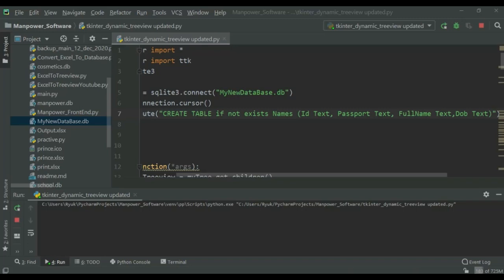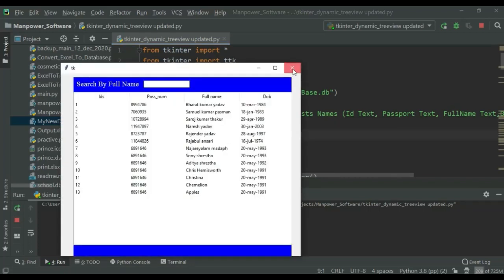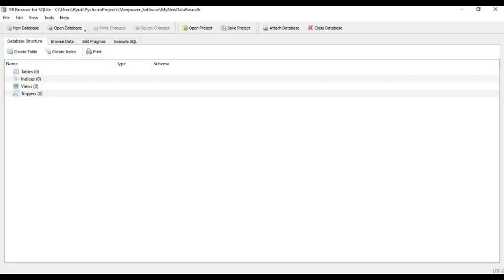Okay, then that's all. I guess that should be done. So if I come over here and say cursor dot, I guess we don't need to do the commit on this one because commit is only for inserting it. So let's run this one once again and see if there's any changes to our database.